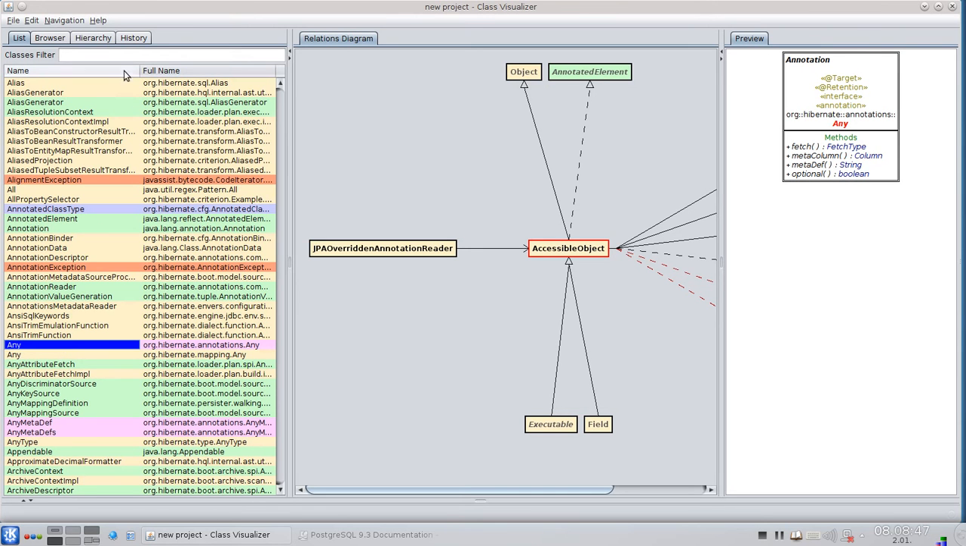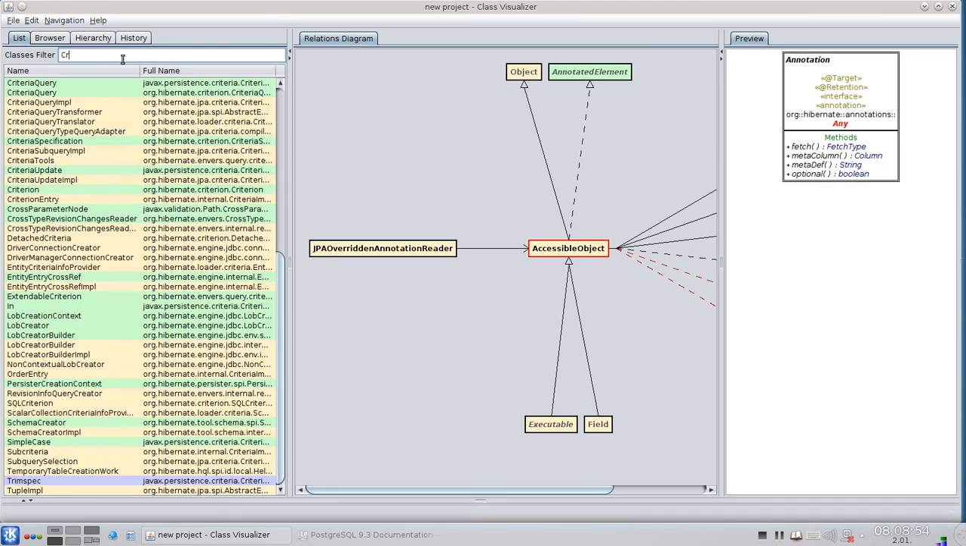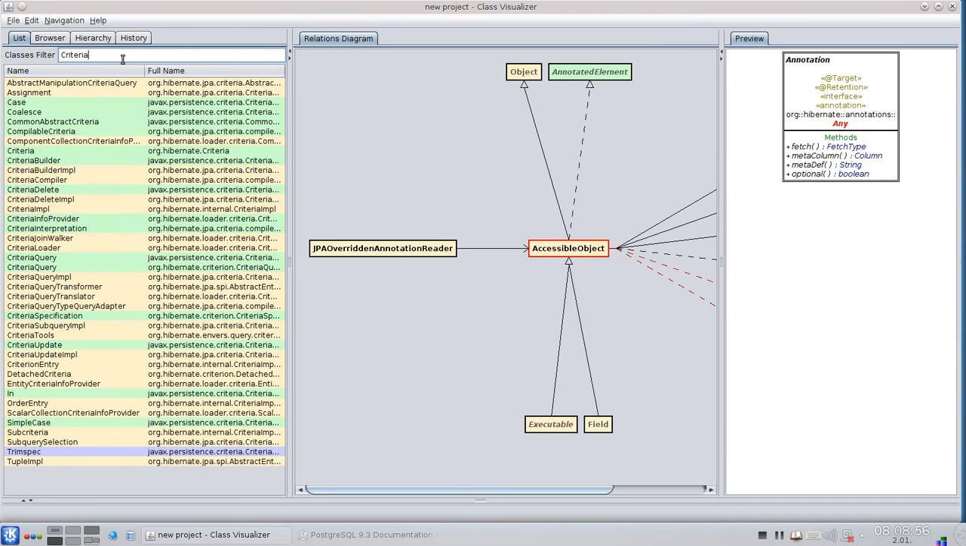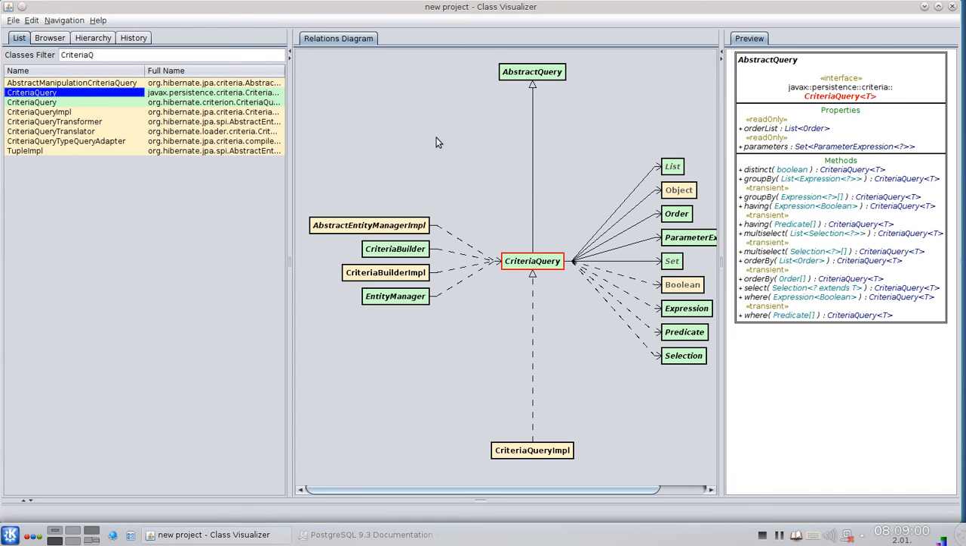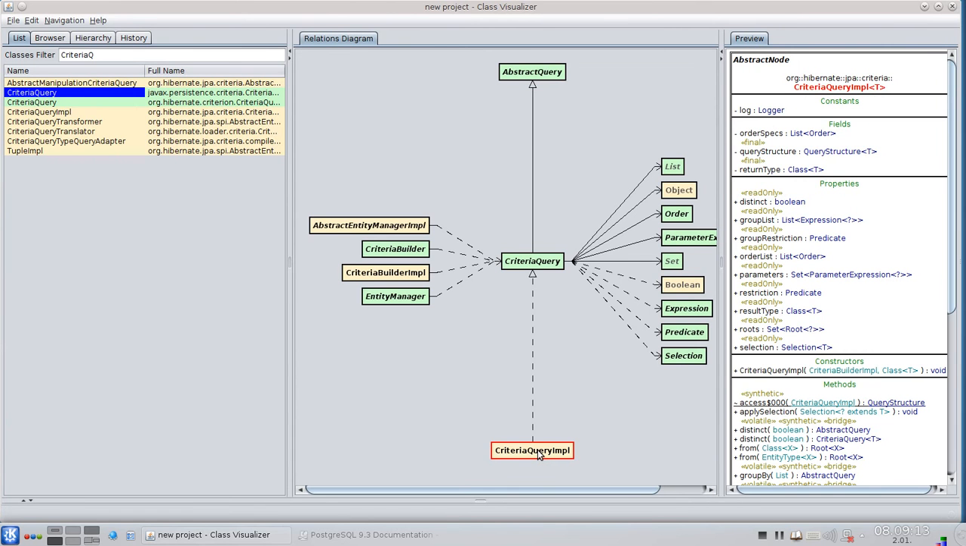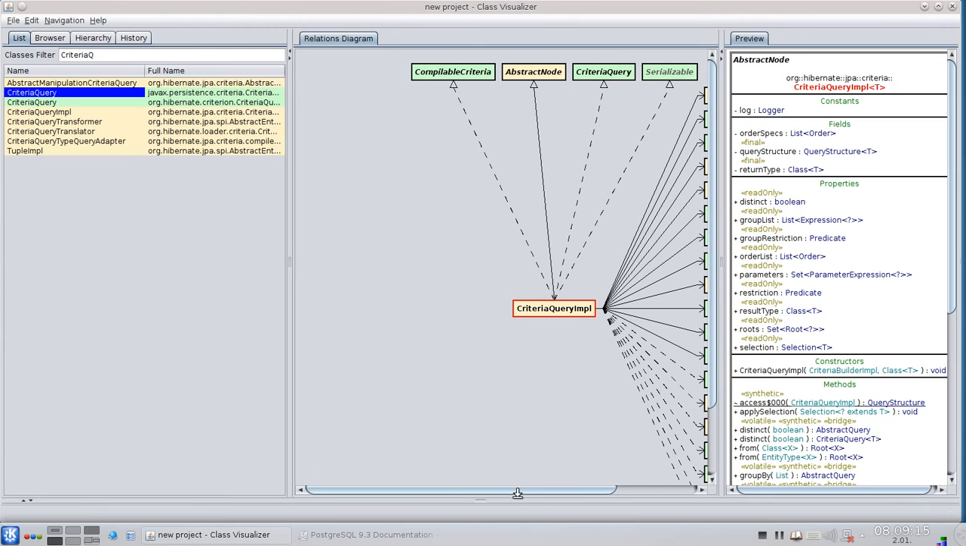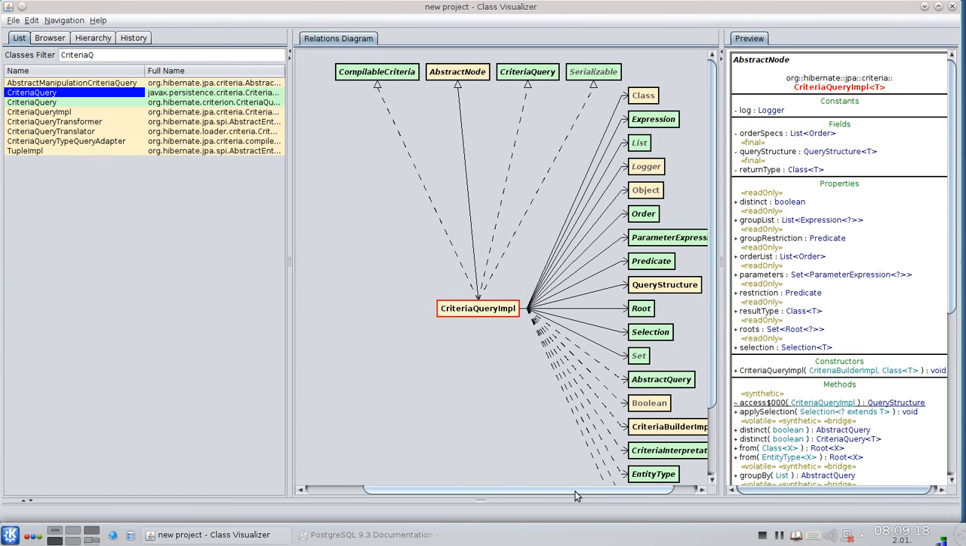Now let's take a look into some implementation. Let's take a look, for example, into criteria query. We are searching for the interface first. Here we can see the JPA criteria query interface, and here we click on implementation. After double click, we are navigating into the class.